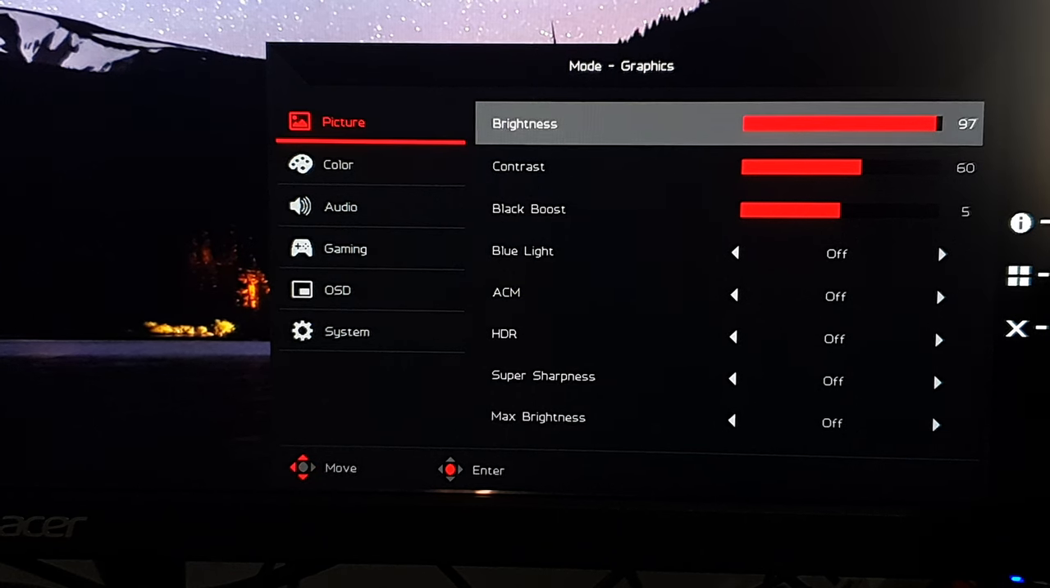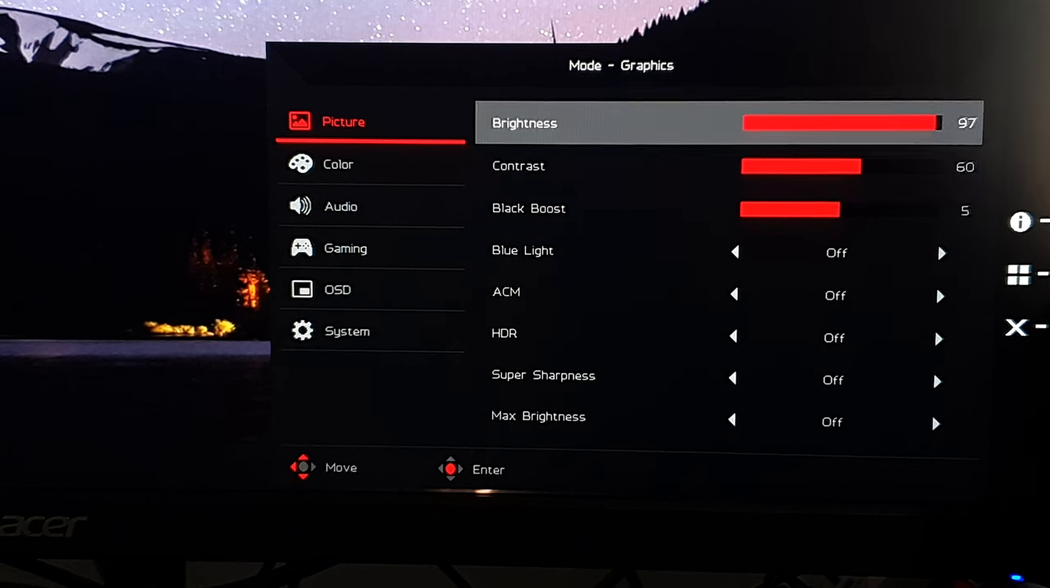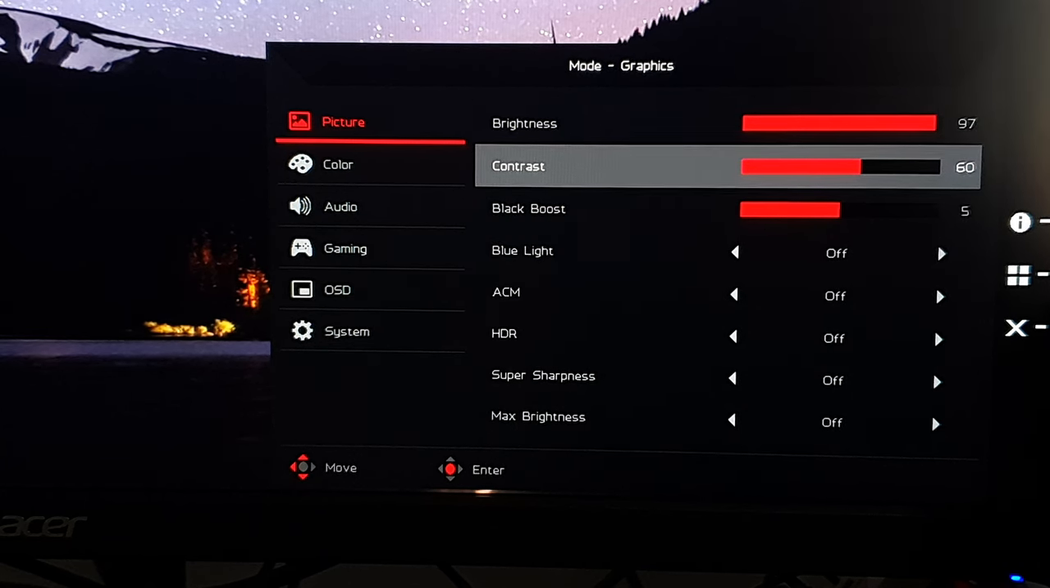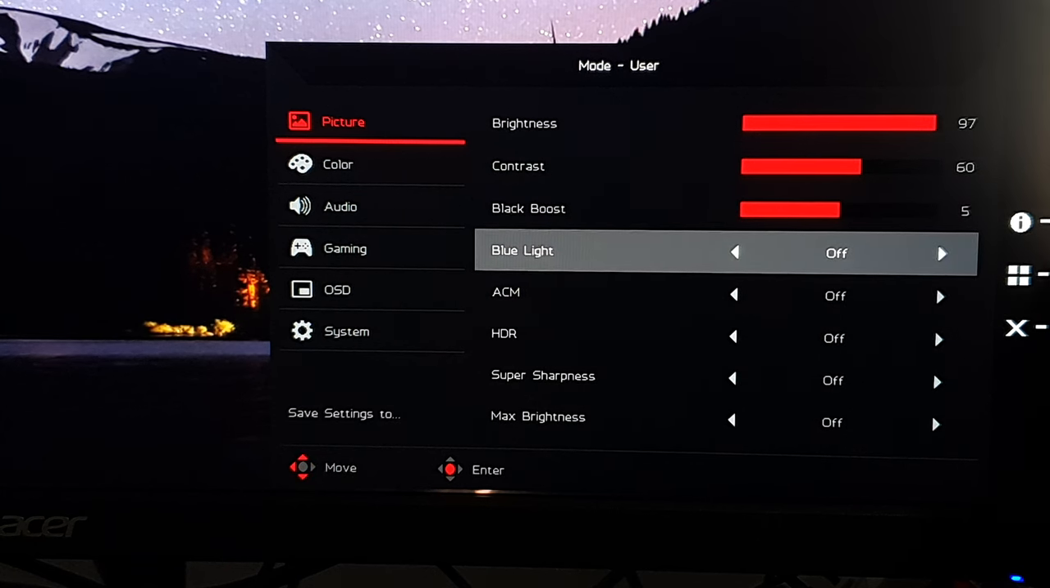And here you can see a couple of options that you can use to adjust the way your monitor displays its content. So obviously these are the common ones, the brightness and contrast. You also have black boost. So when you actually play with that, it kind of brightens the black areas on the monitor. And then you have blue light option. You can completely switch it off. I always leave it on or off based on the time I'm using it.